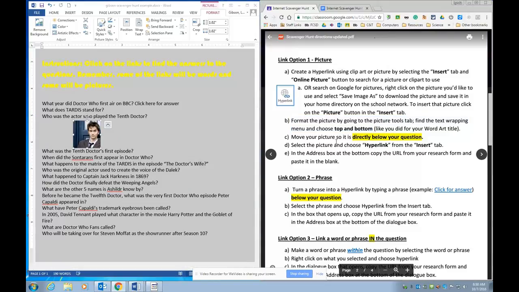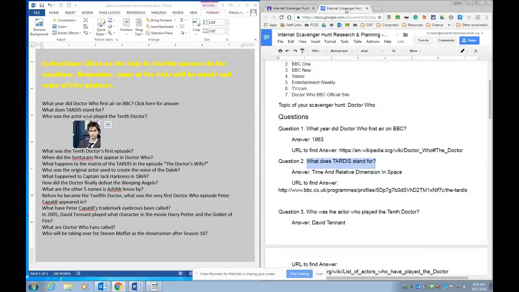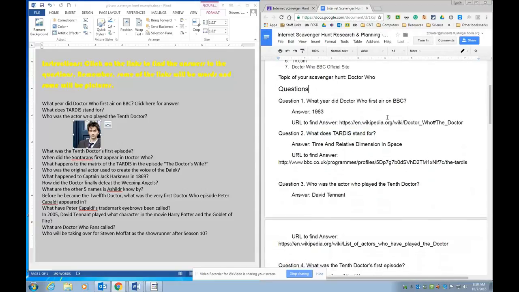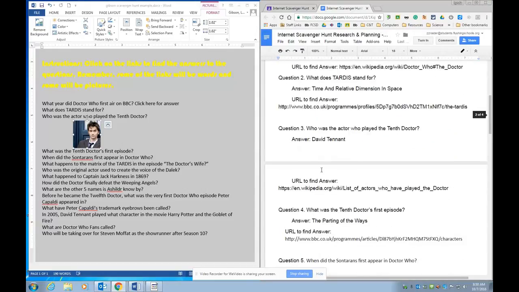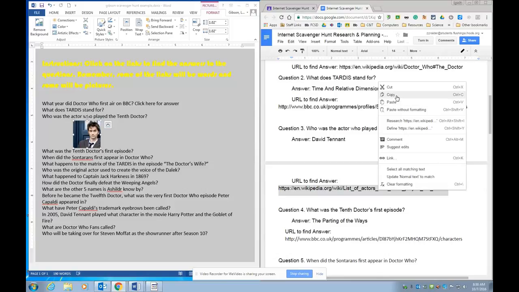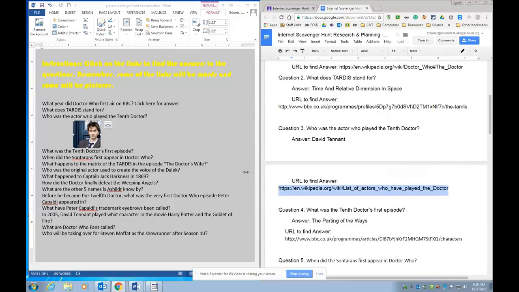Now that it's there, I'm going to make it into a hyperlink. So I need to come back here to my Internet Scavenger Hunt research and planning document, find that question, which is my question 3, and then copy that internet address right there. So select it, right click on it, and I'm going to do copy. Control C again, also keyboard shortcut works.